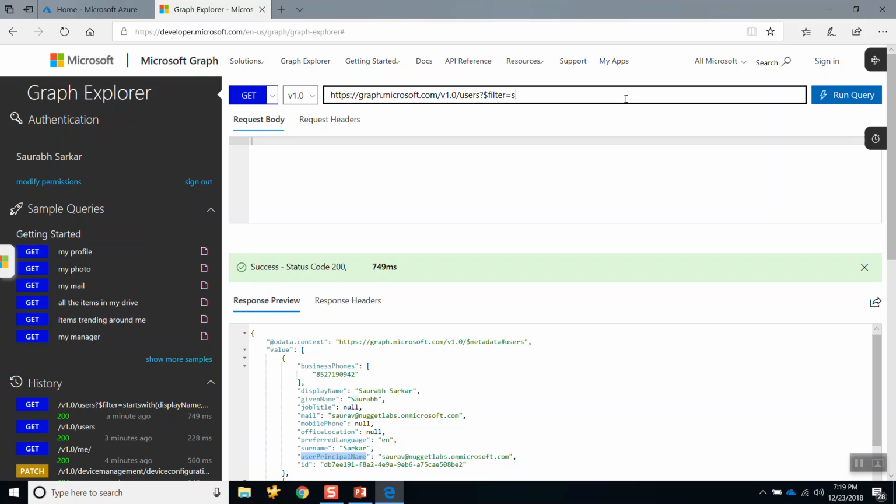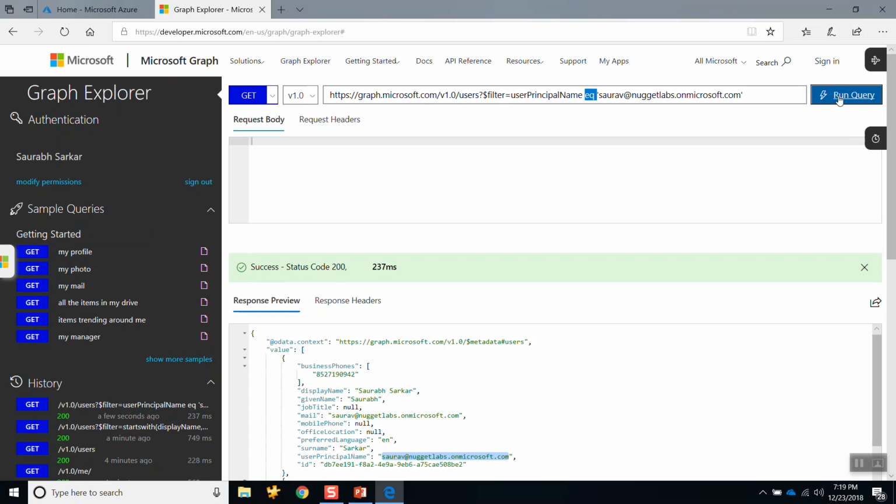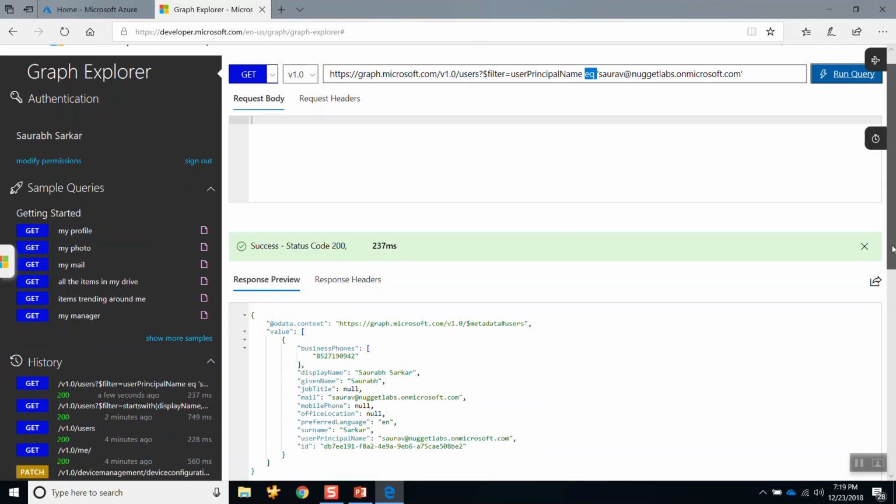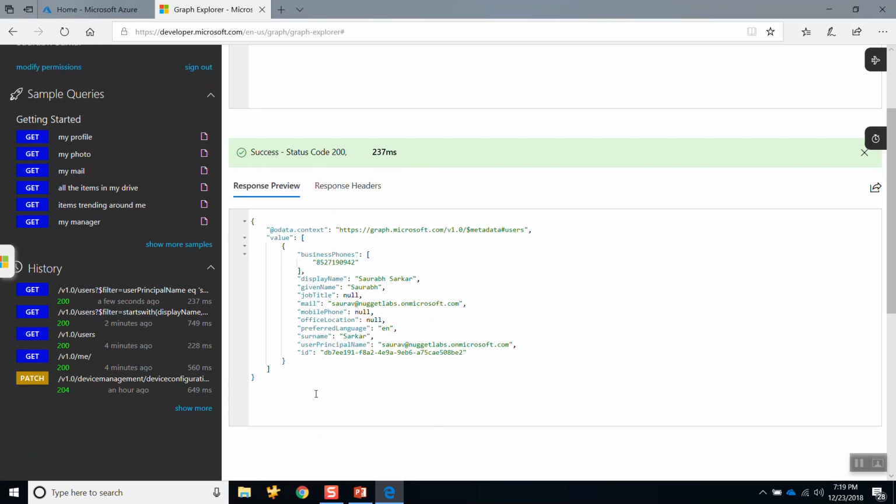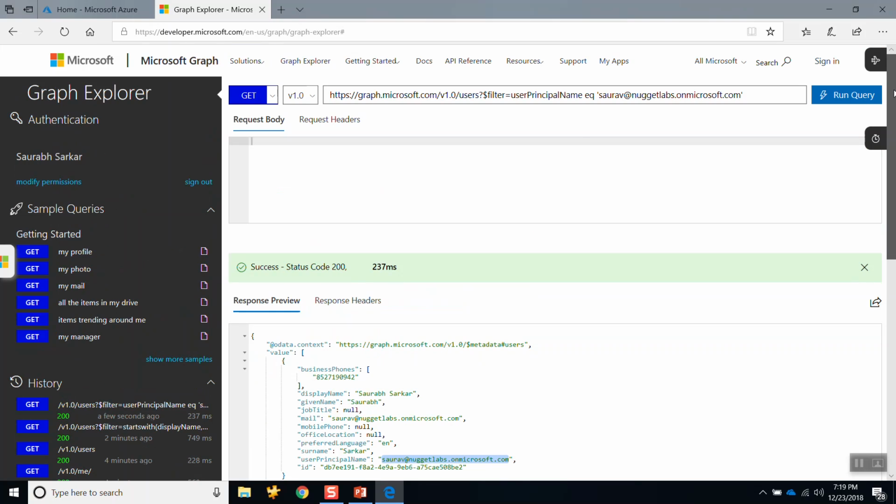https://graphs.microsoft.com/users/ question mark $filter is equal to whose user principal name equals this. So I don't want information of all the users. I only want information of a user whose UPN is equal to this. And let's see, what did the REST API call return? Just one value of that user whose UPN is this. Okay, so these are some query parameters that we can run. There are a whole list of them. We can refer to the documentation for that.